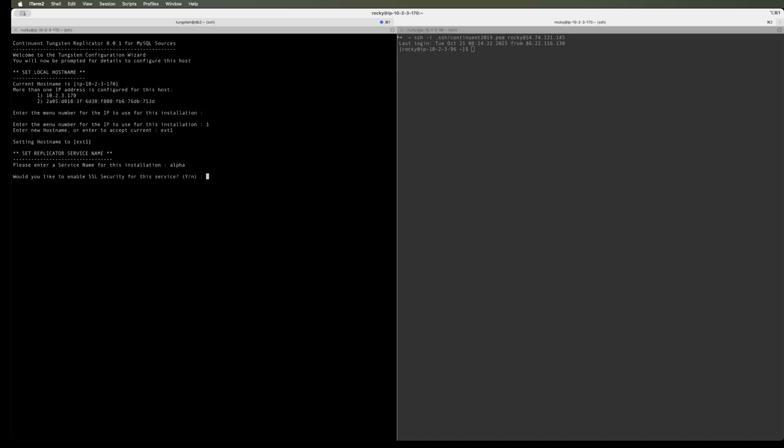So would you like to enable SSL security? I'm going to say no for this for simplicity, but by default SSL is enabled. And if I didn't say anything on here, the uppercase response is always the default if you don't enter anything. So I'm just going to say no for now. And then we want to know what we're going to set up. Are we configuring for a standalone remote host, standalone local host, RDS, cloud, or Azure? Because each type of source has slightly different configuration requirements.